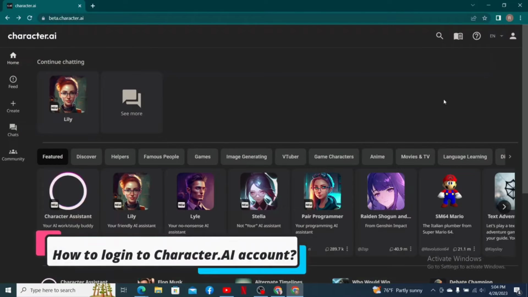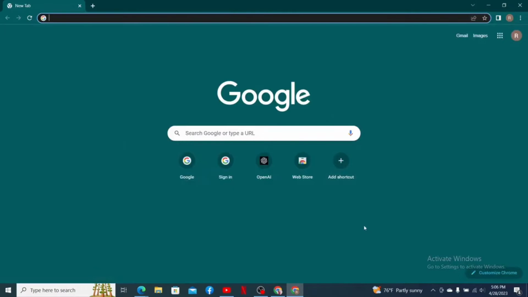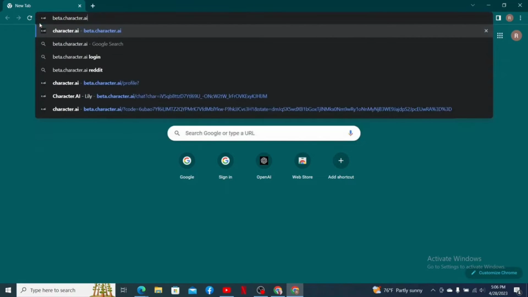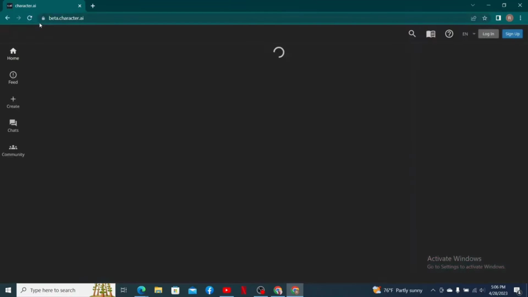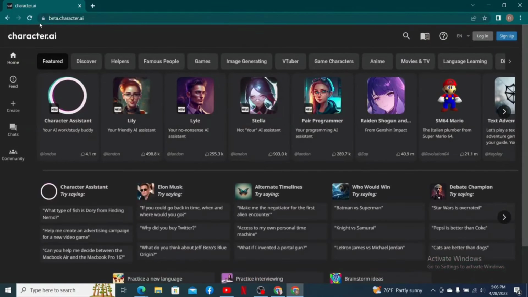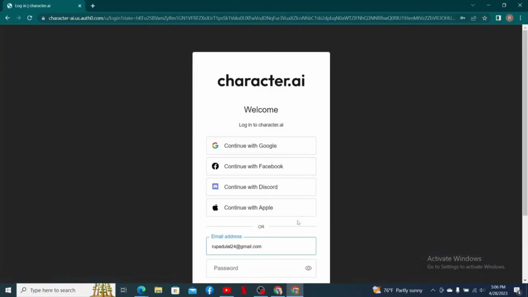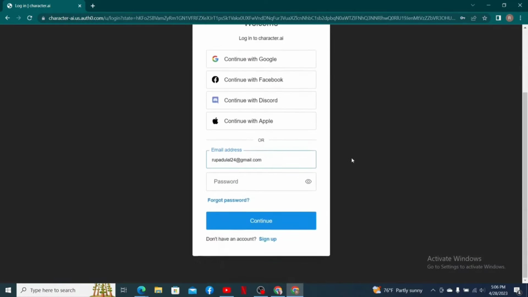How to log in to Character.ai account. Open up a web browser to get started. In the URL box, type in beta.character.ai and press enter. From the official webpage of Character.ai, click on the login button at the top right hand corner. If you don't have an account, you'll need to create an account first by clicking the sign up button.